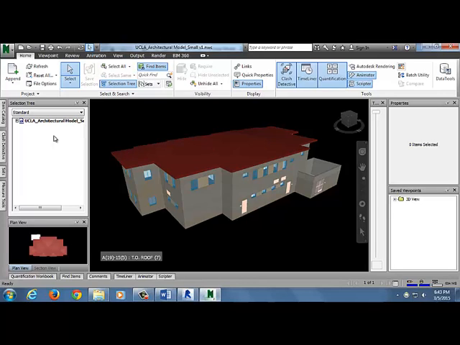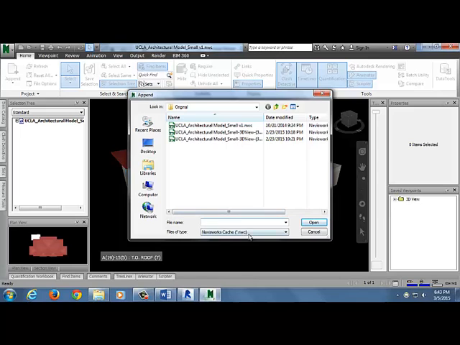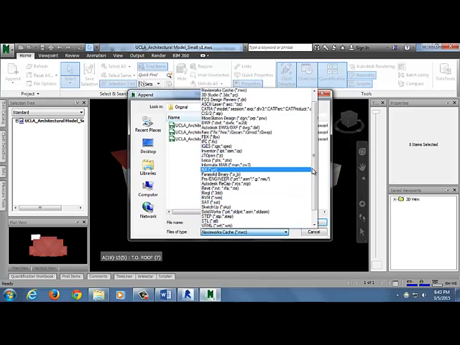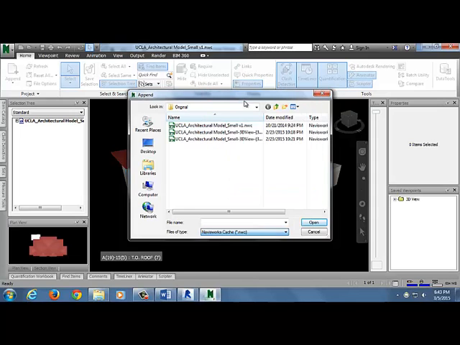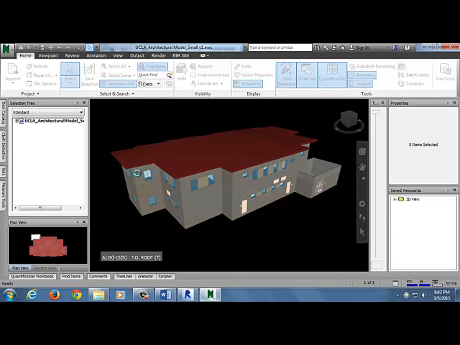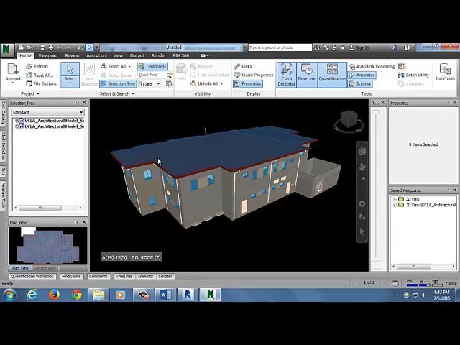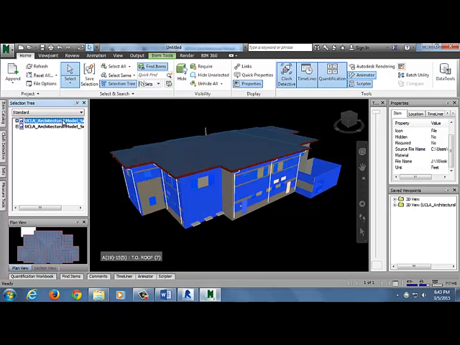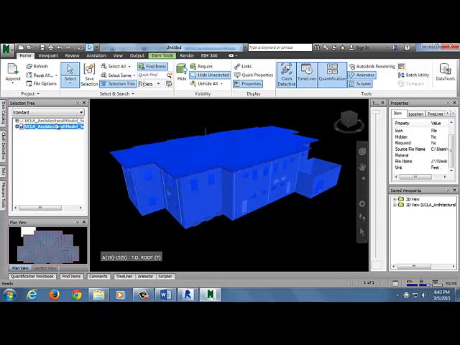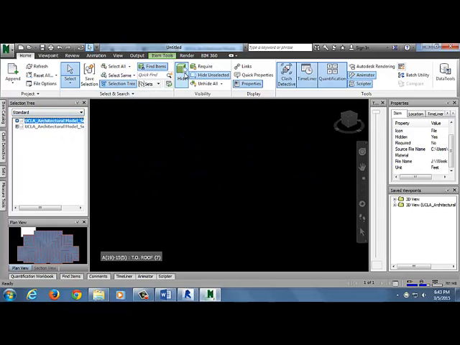So I'm going to append my version 2 model into the same file, right? And so under Home, Append, I'm going to look for, make sure this is NWC, sometimes it says NWF, and so nothing's shown, but I want NWC, and I'm going to go to my Revised folder, and here's my V2. And so now that they're right on top of each other, if I hide one of them, you can see they're right on top of each other, right?